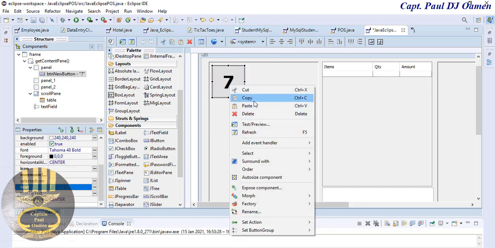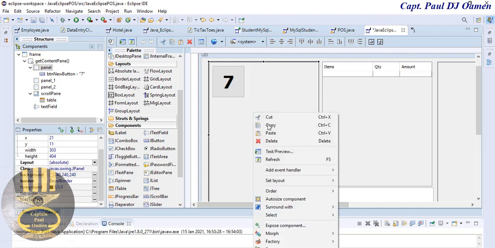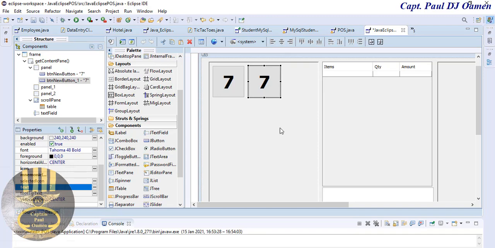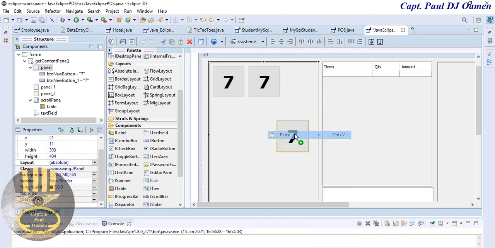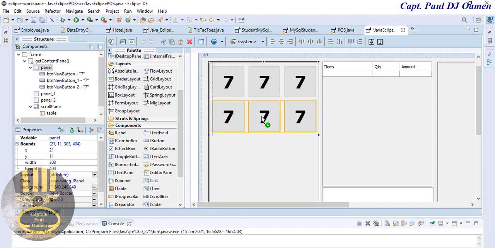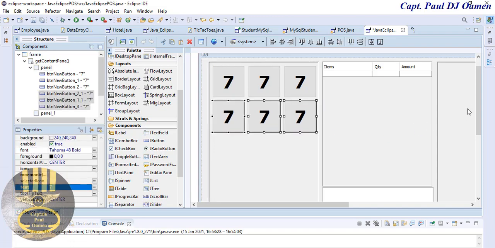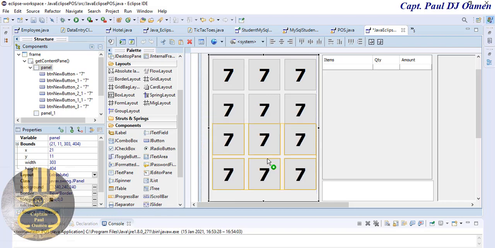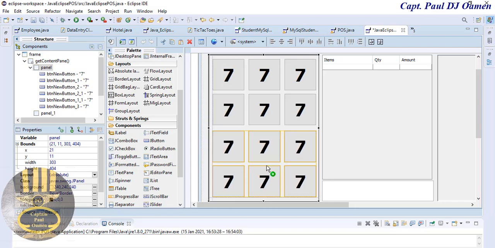So I'm just going to copy it. Right click on it, copy, and let's paste. Paste, so there, and paste another one. Paste that, and another one here. So select the 3 buttons, Ctrl C, Ctrl V. Now I need another 6 more, so let's select the 6 buttons. Yeah, Ctrl C and Ctrl V. There we go. That is it. All my buttons are in place now.